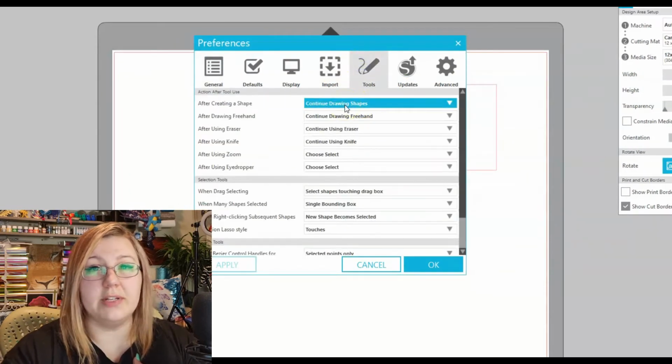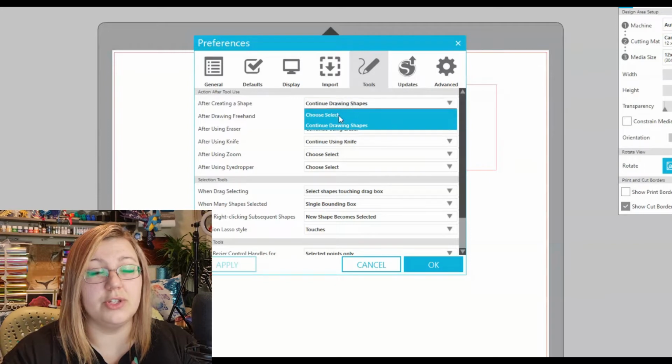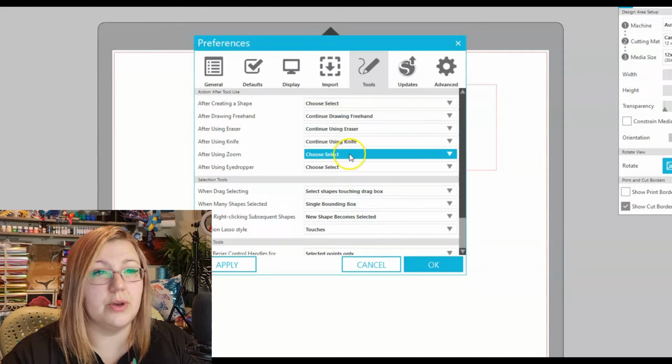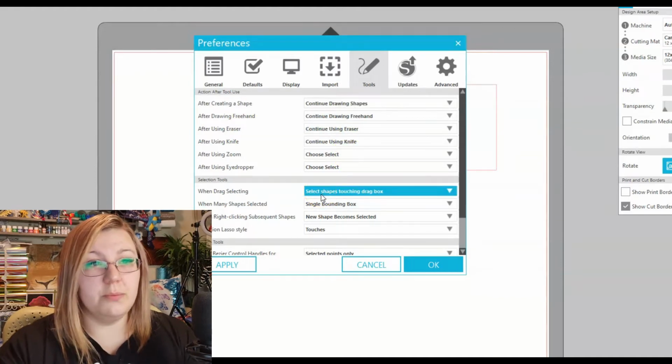If you prefer to have it deselect after creating a shape, then you can toggle it to choose select. These are pretty much using the exact same logic. You can do those. This is another one. For me, it comes down to personal preference.